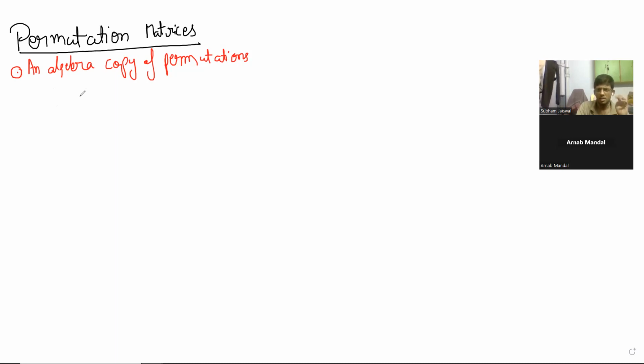Let me say it in an abstract way slightly. Okay, so you know what is Sn? So it's the group of all permutations. Just take the collection of all permutations on n letters, and you can look at them as functions from n to n, which are bijections. So you can compose them, invert everything. So it's a group, right?